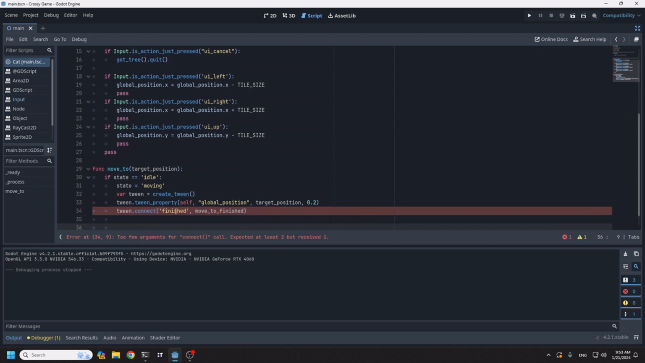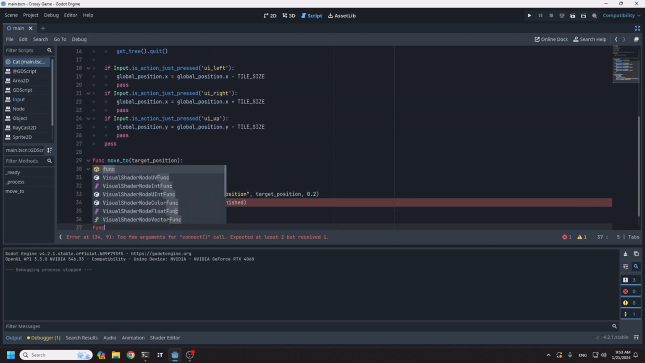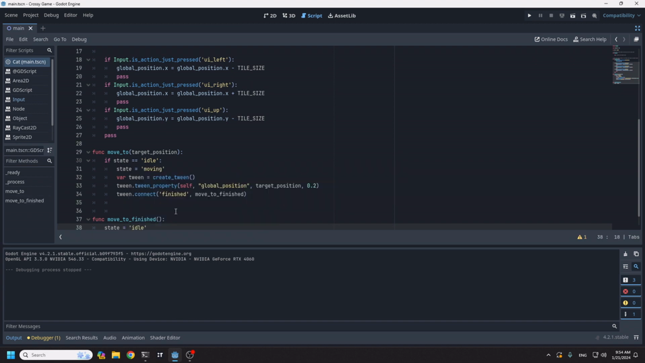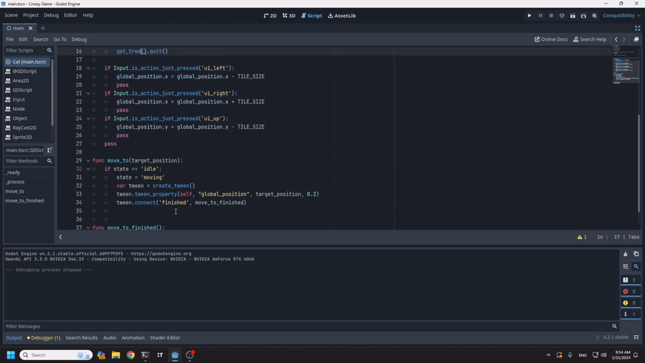And now we have to create this function. And in this function, the only thing that we want to do is to set the state to idle again, because now we are ready to take in another move. So now this won't do anything because we're not using these functions yet, but we will change that right now.